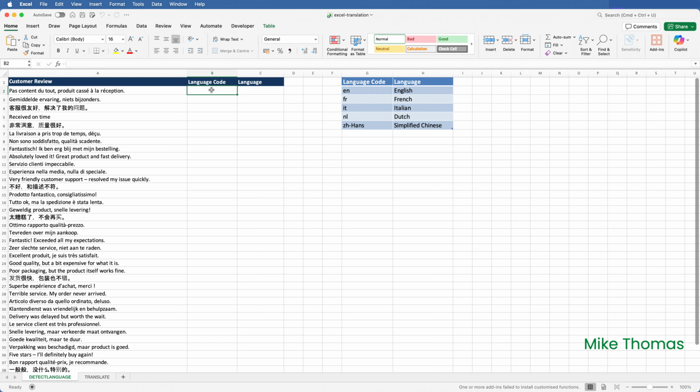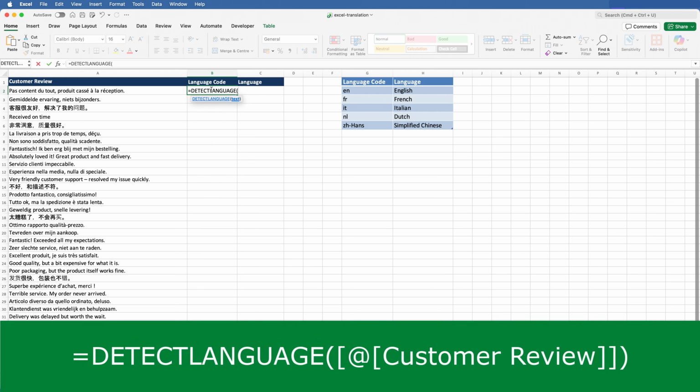So I'll go to B2 and put equals DETECTLANGUAGE, and it takes one argument. That's the text I want to get the language of, which is in this example in A2. If I click on A2, I get the name of the column because the data is in a table.